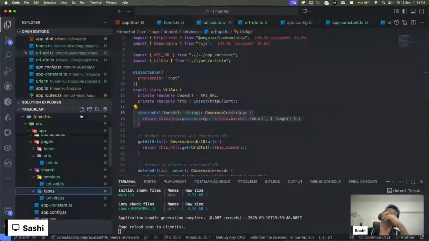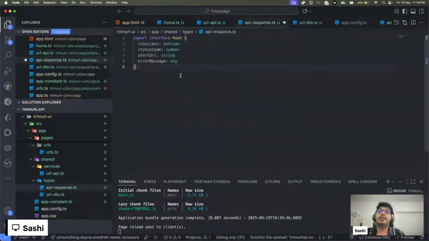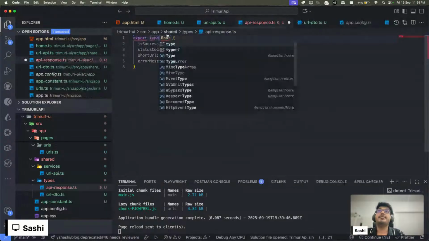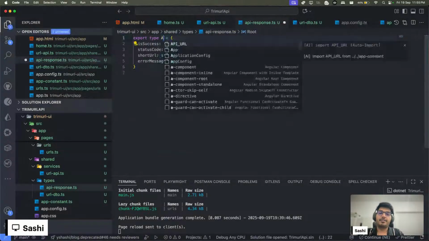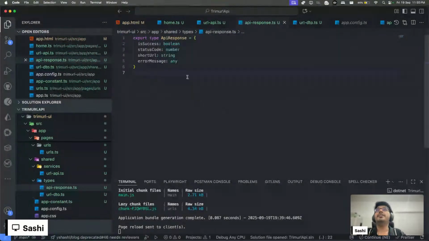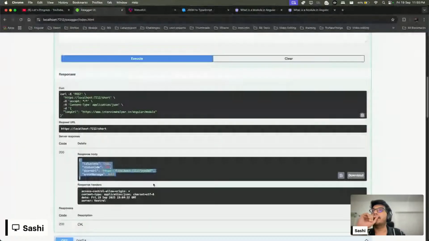I can go in the type folder, say api-response.ts, paste this and convert this to a type, not an interface. Both are fine, but it depends on you. So this is going to be my API response. Okay, and that's pretty much it. So it's success, status code, and shorten URL. Let's see once again. Okay, shorten URL. Yeah, that's what I get.